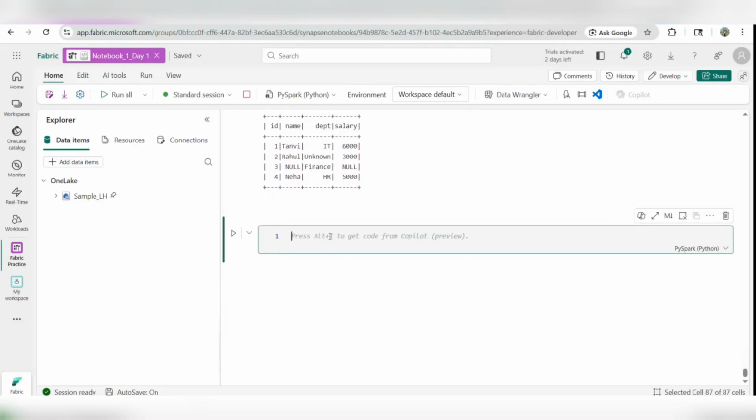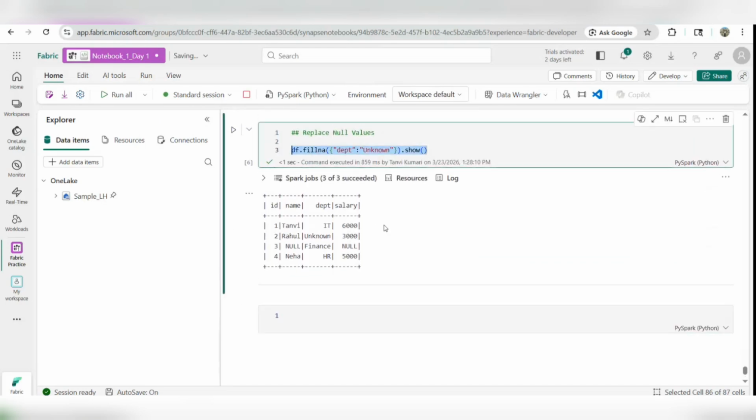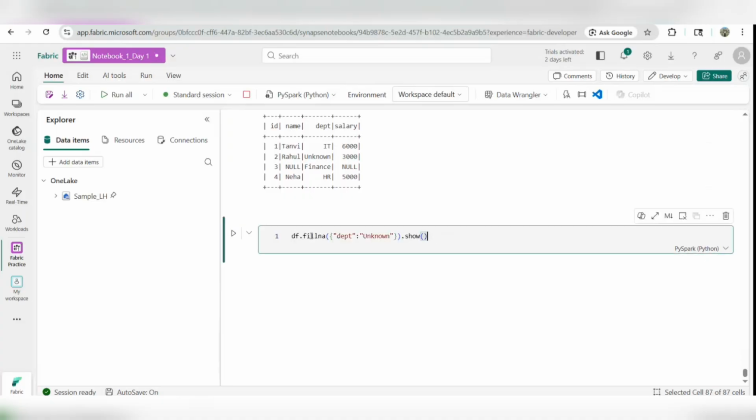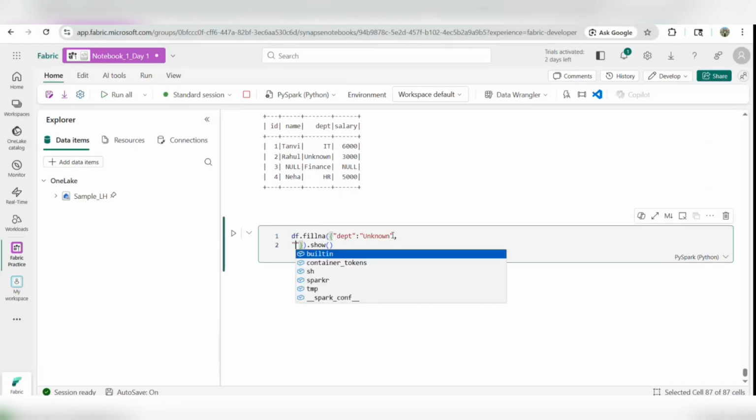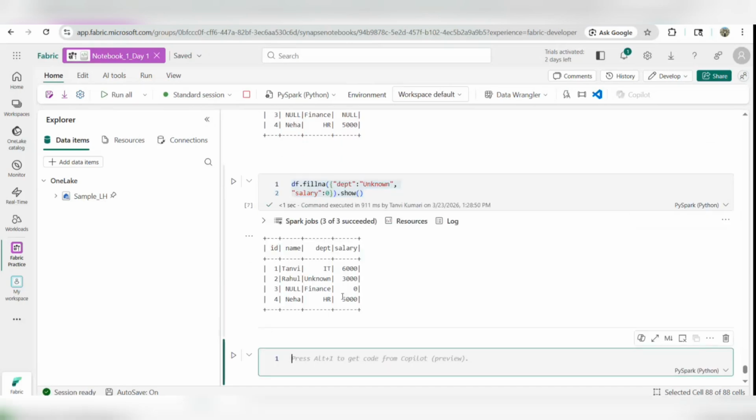If we want to replace multiple columns, we copy this, paste it here, and just put a comma. I will write the second column as well: salary, which I want replaced with 0. That's it. If we run this, you'll see salary is replaced with 0.